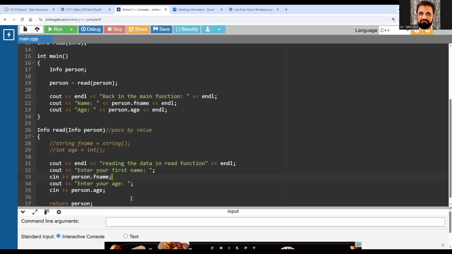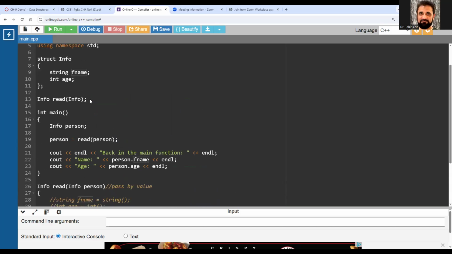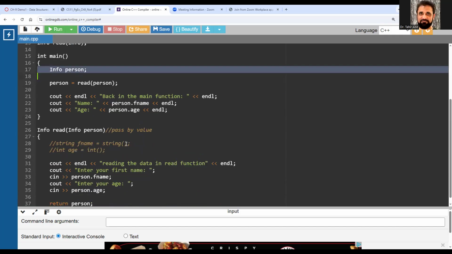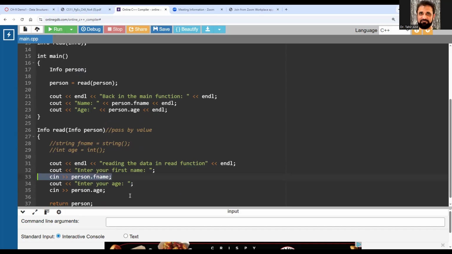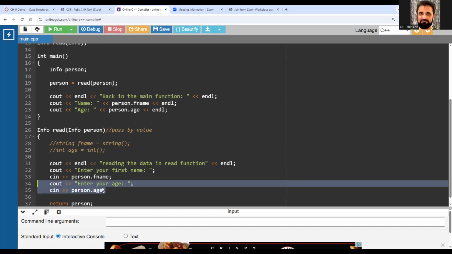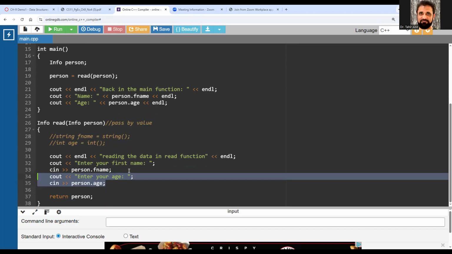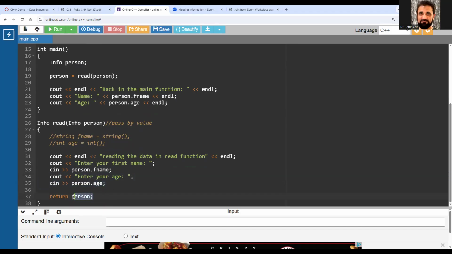So basically I'm accessing the first name, which is this member here, because this info has two members and I created person of info. So then I can access the first name and read the first name, populate that in the RAM, in the memory. Do the same thing with the age. Once the data has been read, hopefully successfully, then I can return this person. This was not possible in arrays because arrays are by default passed by reference. You don't have to return anything back. So that's why my read function is returning a struct here.